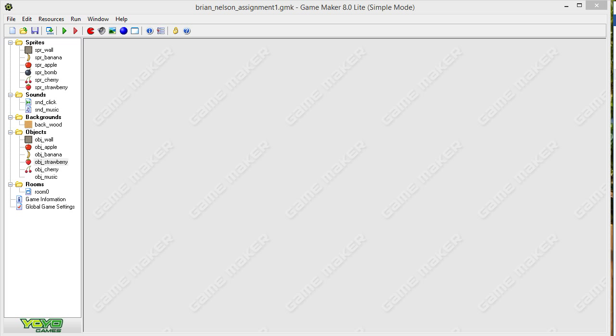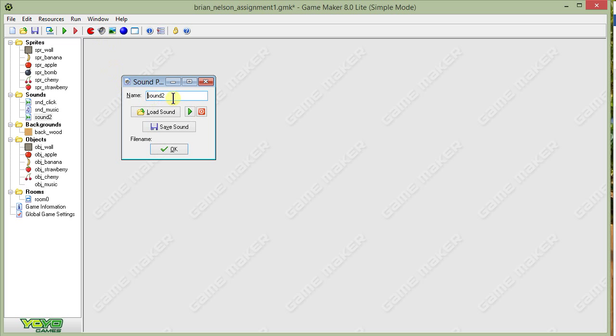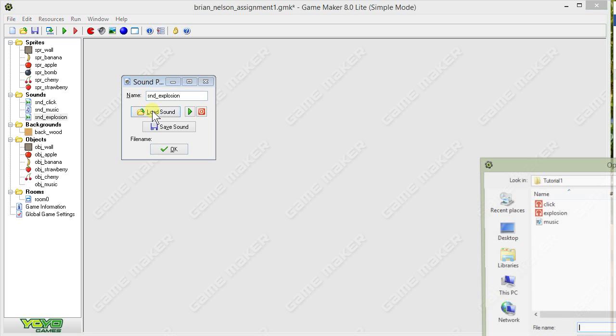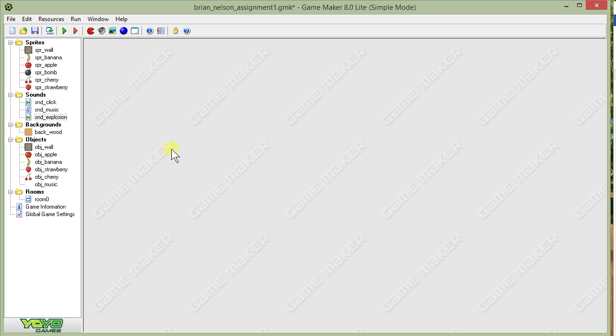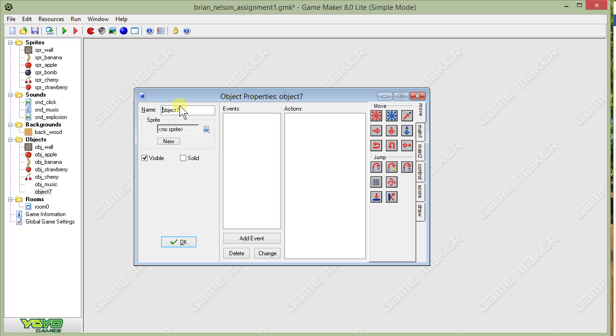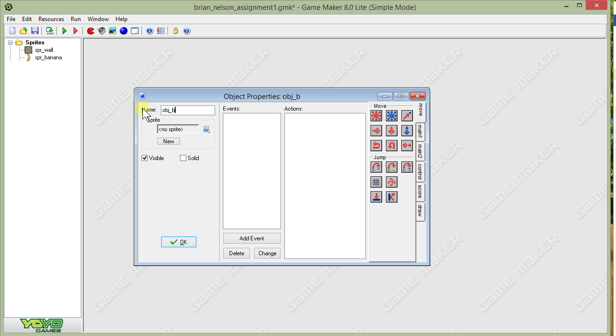So I'm going to create a bomb object and then add a few events to that bomb object, so that we can make things a little more challenging. So let's go ahead and do that now. First of all, I'm going to have a new sound, and this is going to be an exploding bomb sound. So I'll name it snd_explosion. Click on the load sound and choose the explosion sound. And I've already got my bomb sprite. I created that a while ago. So I'm going to create a new object now. That's going to be my bomb object.